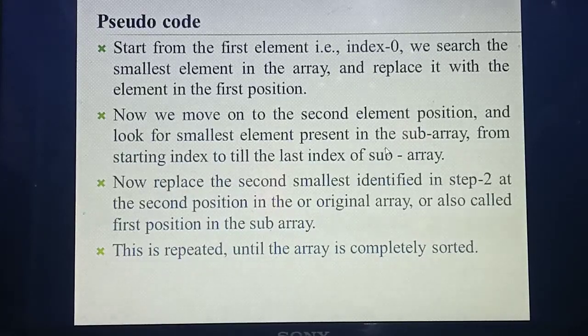See, next we move to the second element and look for the smallest element present in the sub-array. So which is the next smallest element in that array? Okay, so from the first index to the last index you are searching. Next you replace the second smallest element at the second position. If you find the second smallest element, you replace the particular element in the second place and keep the second smallest element there.